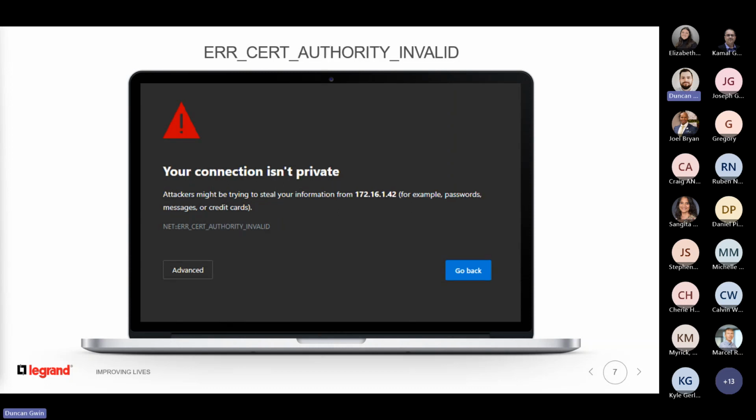Another popular error message would be certificate authority invalid. So this is generally what you'll see with a PDU that's at the factory default setting with the generic certificate installed. And it's simply indicating that the certificate authority that has signed the certificate is not trusted by the browser. It's not in the root store. And this is going to, of course, give you this error message.